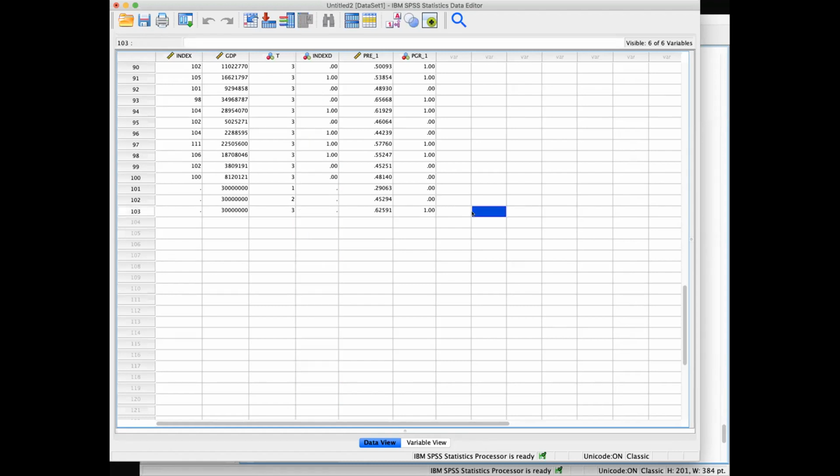Okay, so that's SPSS. So let me switch window to.